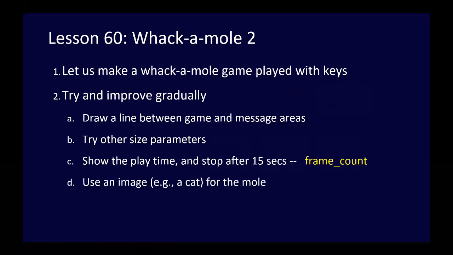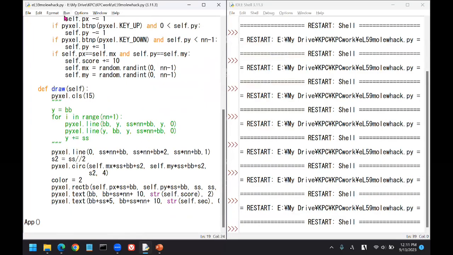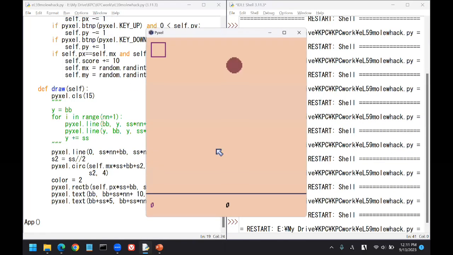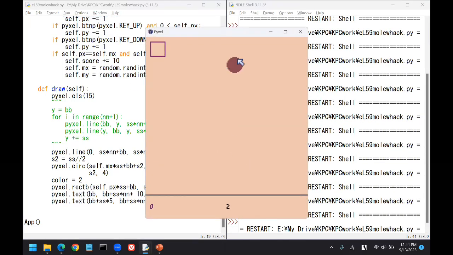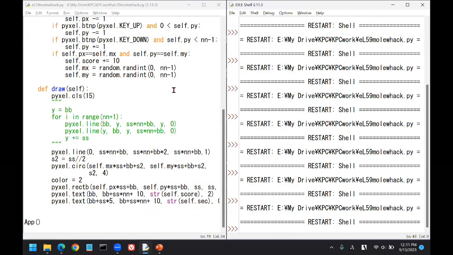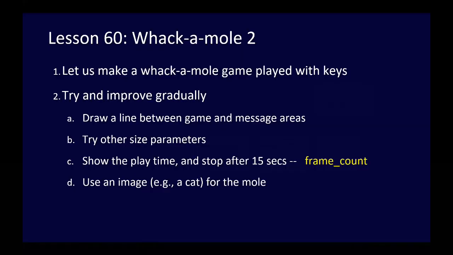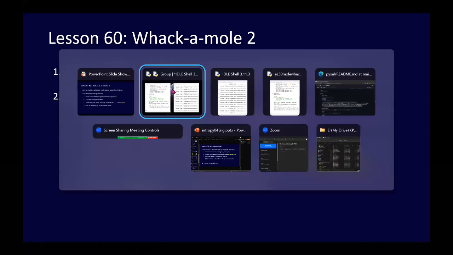Use an image for the mole. Oh, this is an interesting part. As I said, this is a very abstract game in a sense that the mole is represented by a brown circle. But actually we can paste an image here. I cannot find a very handy mole image. We can use a cat image, and then maybe you can change it yourself for a real mole figure. Let me explain how we can do that.